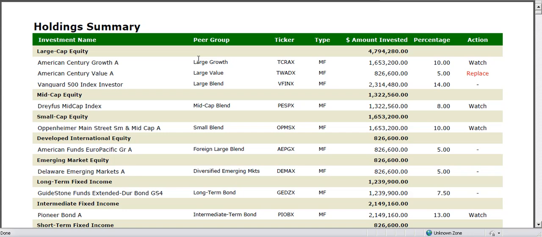Our first example here is the holding summary page. This page quite simply lists the investments held by the client, and in the far right hand column, an action item column lists the watchlist decisions, which investments are on watch, or perhaps which investments are recommended for replacement. If no action item is given, then the investment is not on watch and it's passing the review for the time period.